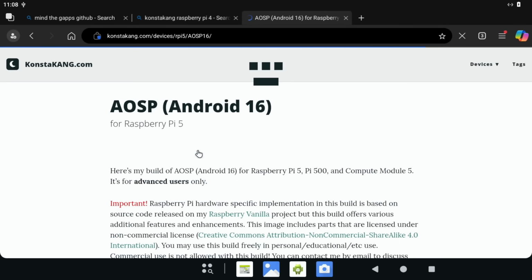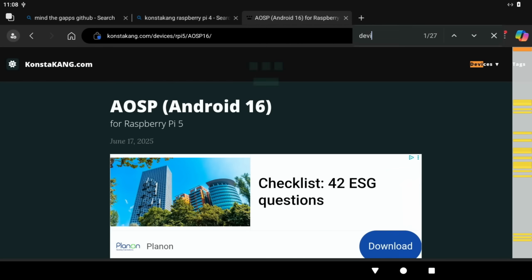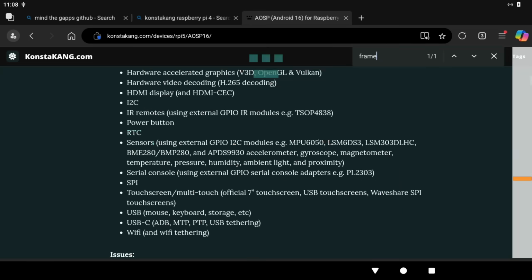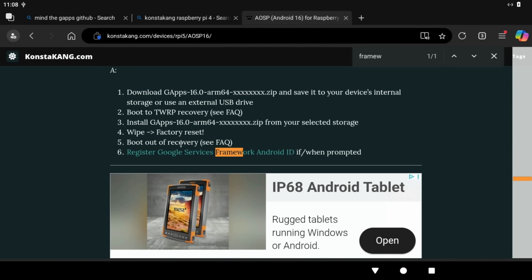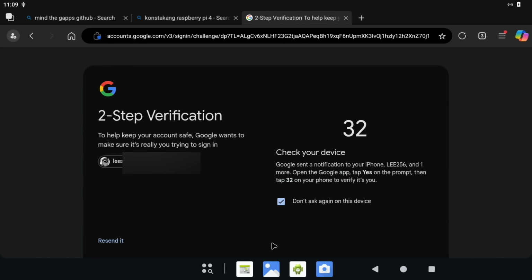Click on the Android 16. So let's do Control F and do device. It's probably, no, it won't be device. Let's try framework. Framework. There we go, register Google services framework Android ID. Click on that. And then you need to sign into your account.